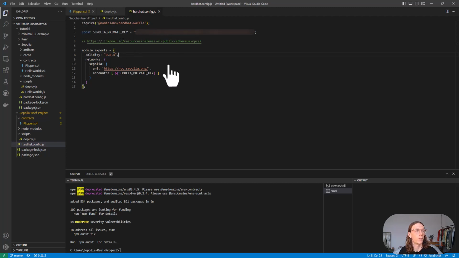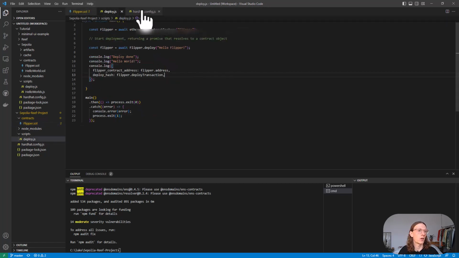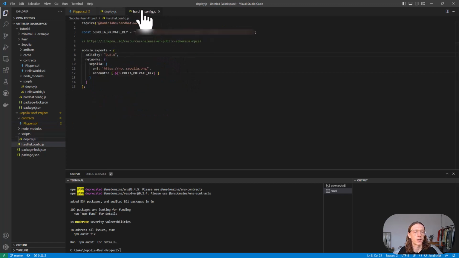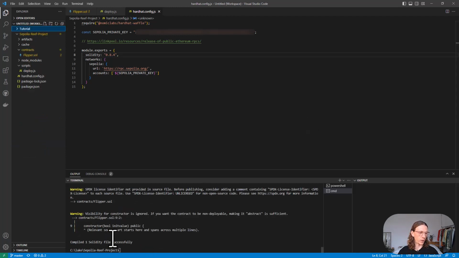We have our Flipper contract, we have our deploy script, and also we have our hardhat.config.js file. Okay, so that's looking pretty good. Now we can compile the contract for the first time and do npx hardhat compile and hit enter. Okay, so now we got a warning here. Let's look at that. Visibility for constructor is ignored.